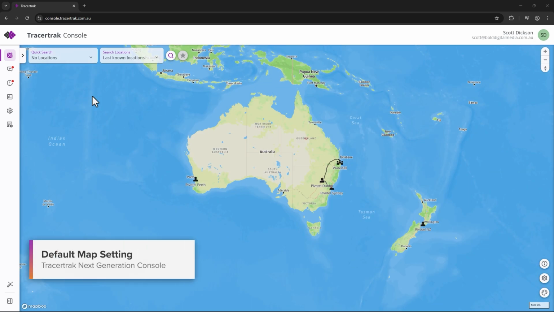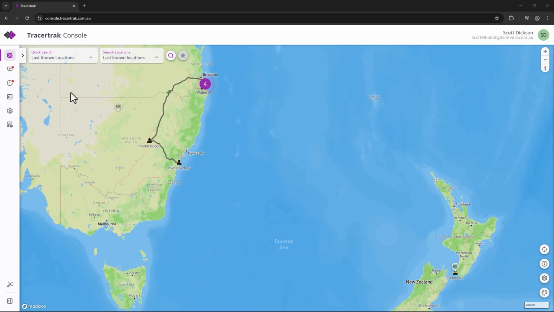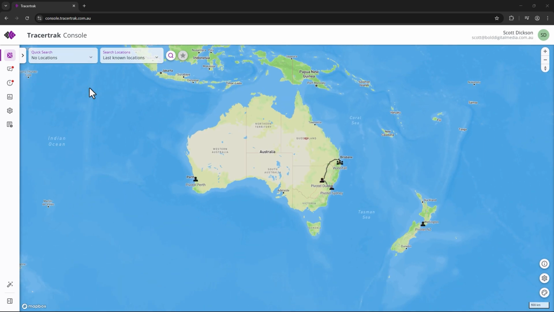In the top corner of the map screen is the default map setting. Here, users can set the default map to display no locations or last known locations. Each time you open the map screen, your chosen selection will be the default displayed. To set the default map, click on the down arrow to present the menu. Then click on the default that you would like to display, either no locations or last known locations. Additionally, in this location you will see your saved map searches.